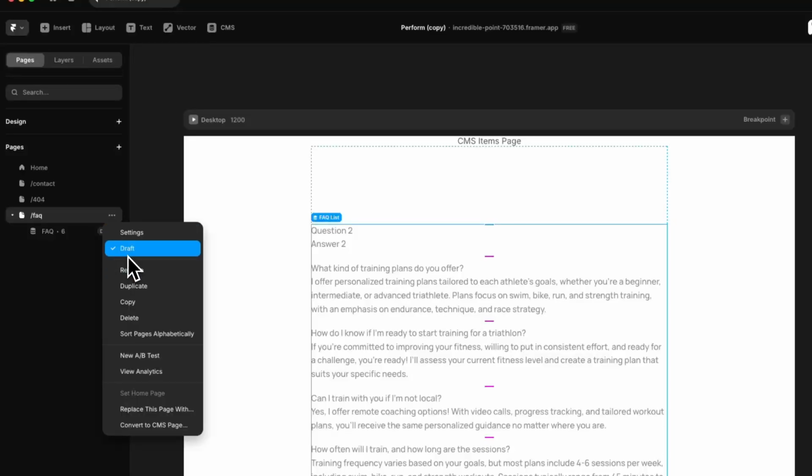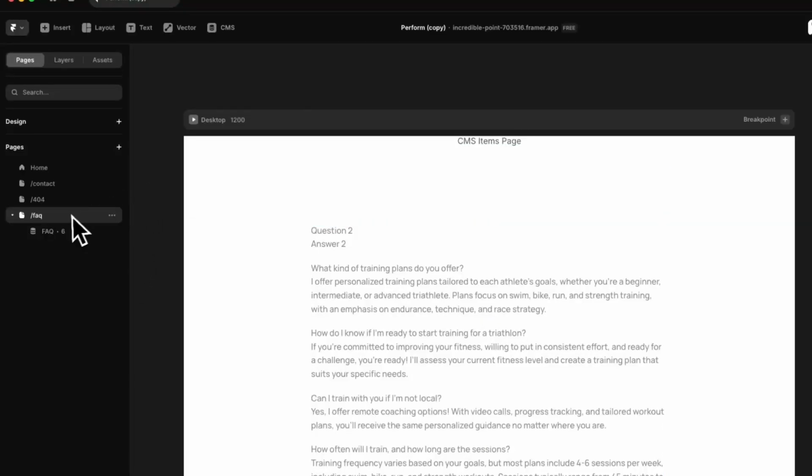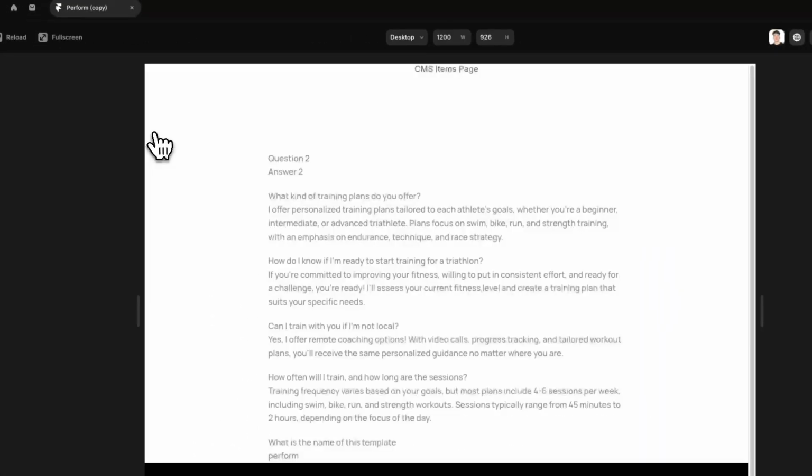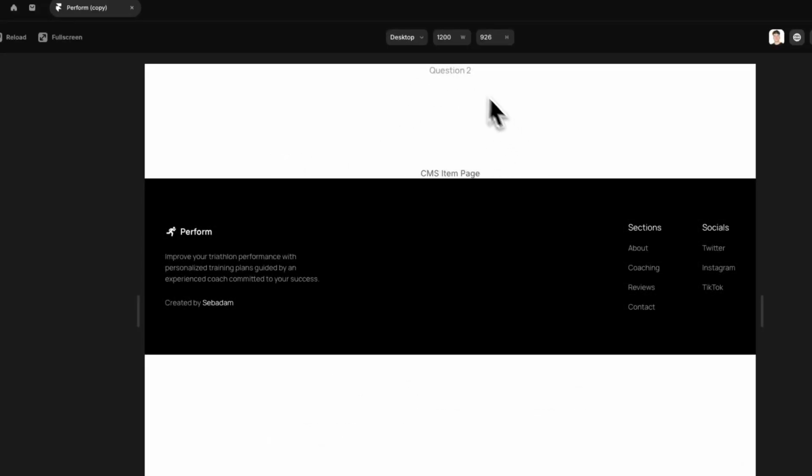So this is how you do it. I'm going to undraft the pages and I will play the FAQ page. So right now we are on the items page. When I click on an item, it takes me to the detail page.